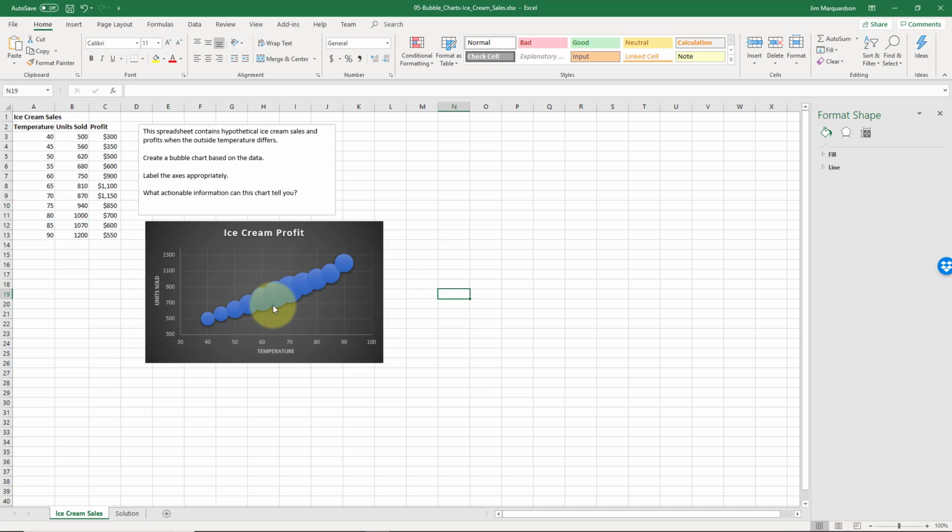But the size of the bubble is representing the other variable in this chart, which is profit. So here, we can see the size is $300. The size of this bubble here in the middle is $1,100. So the bigger the circle, the bigger the profit.